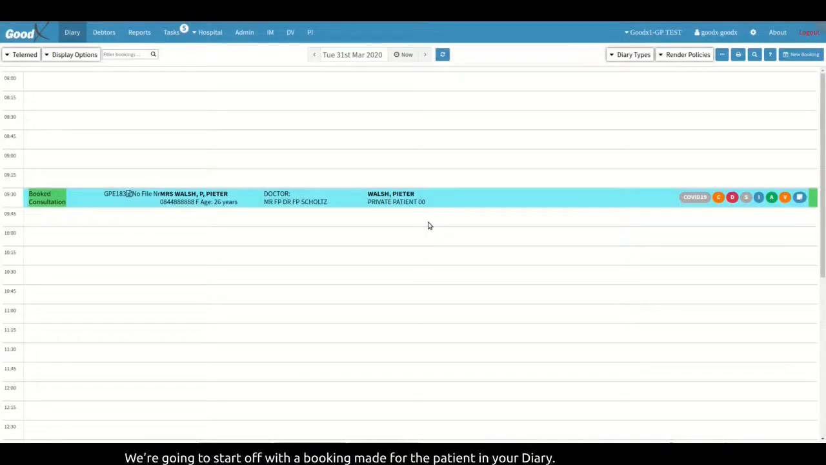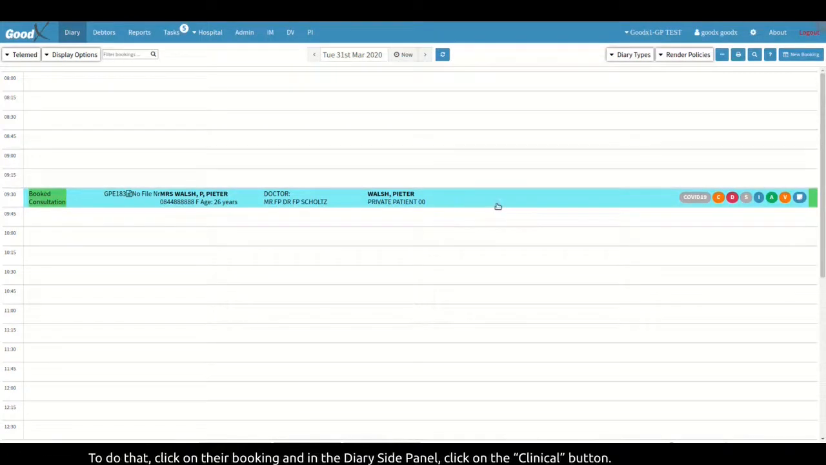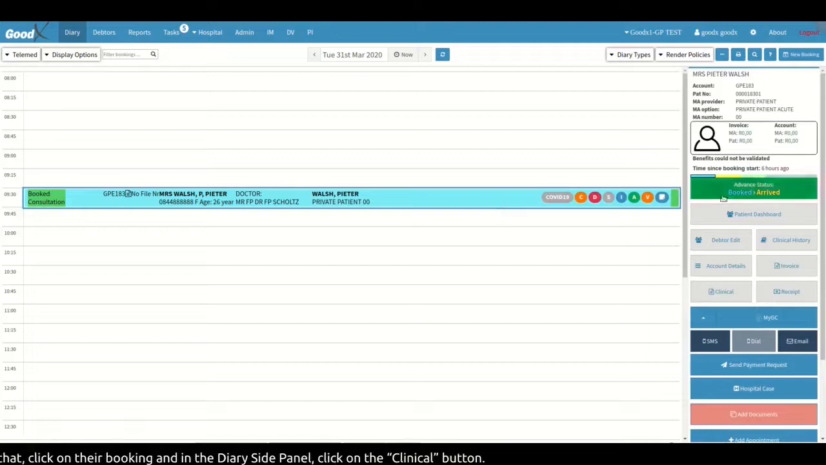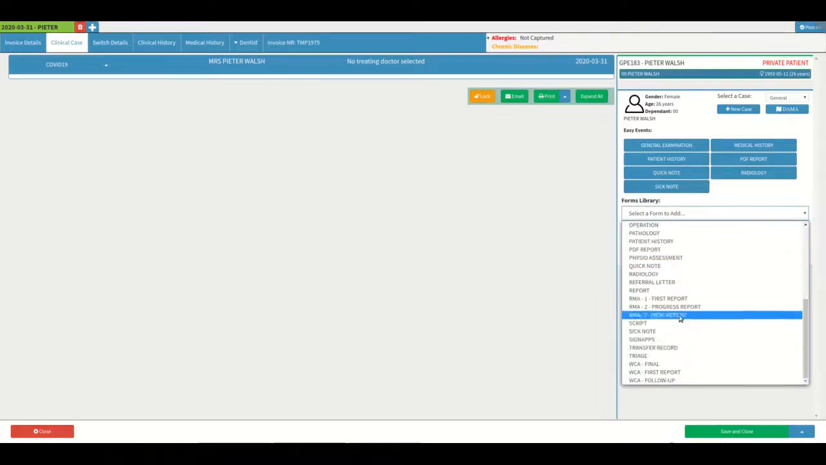We're going to start off with a booking made for the patient in your diary. Before your patient can travel to your practice, you need to email them the travel certificate. To do that, click on their booking and in the diary side panel, click on the clinical button. Now, in the clinical screen, add a Seek Notes event.